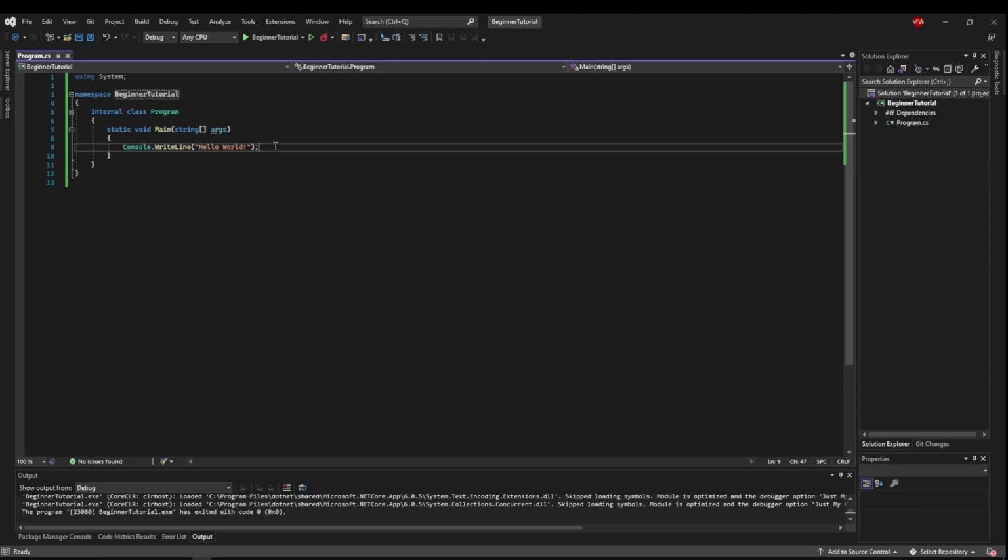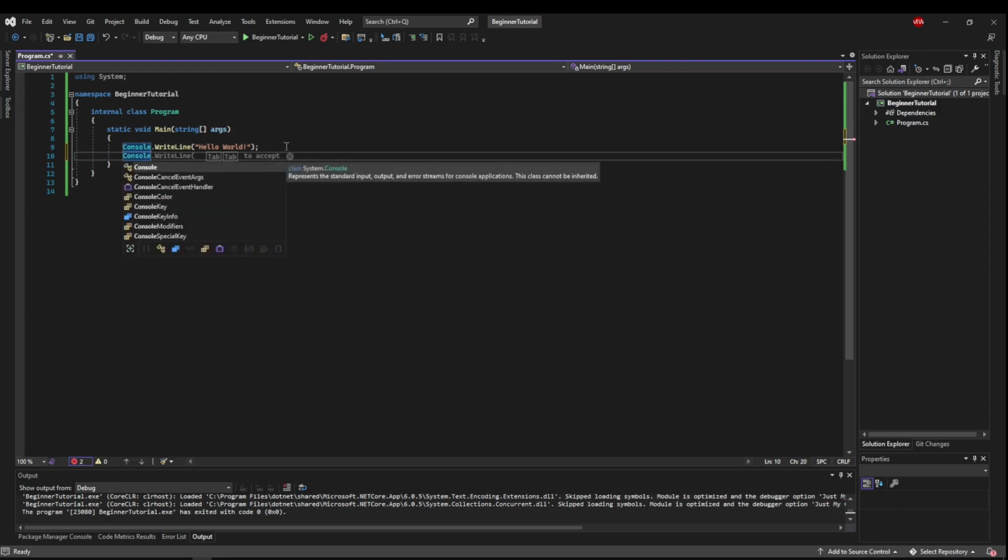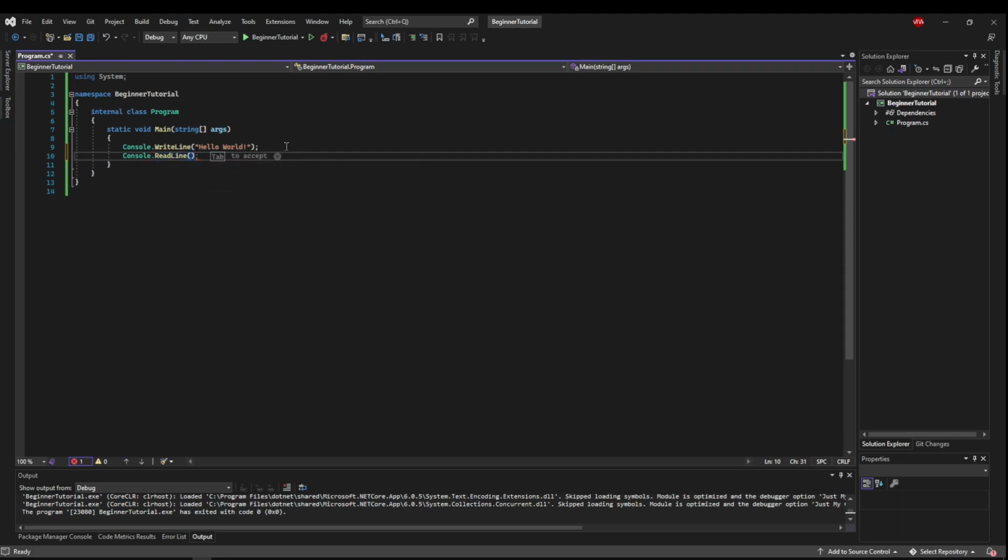If you go in here, click after the semicolon, enter down, type in Console.ReadLine, open parenthesis, close parenthesis, semicolon. Now, what that's going to do is it's going to write our hello world, and then it's going to wait to read a line from the console. Now, the only way for it to read a line from the console is for the user to push enter in the console to create a line.